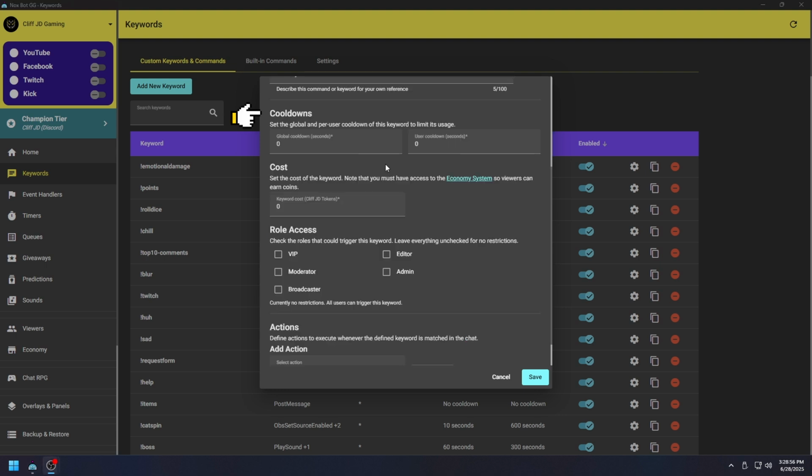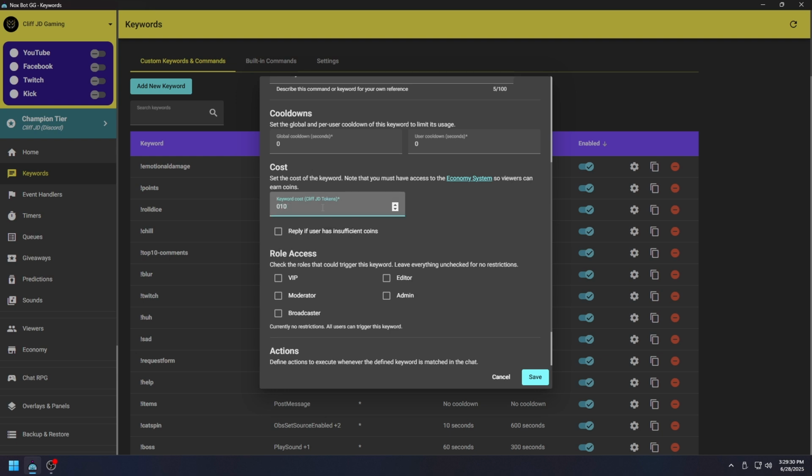We can also set cooldowns for our keywords, and it is divided into two categories. First is the global cooldown, which basically disables your keyword for all viewers or users, while on the other hand, we also have user cooldown, which only disables keywords for a specific user for X amount of time. For now, let's just leave it as 0 for both global and user cooldown. We can also set cost for our keyword, let's say 100. This works with Nox Bot GG's economy system. More details about this feature in our future videos. We can also allow Nox Bot GG to reply if user has insufficient coins. For now, let's just leave it as 0 again.